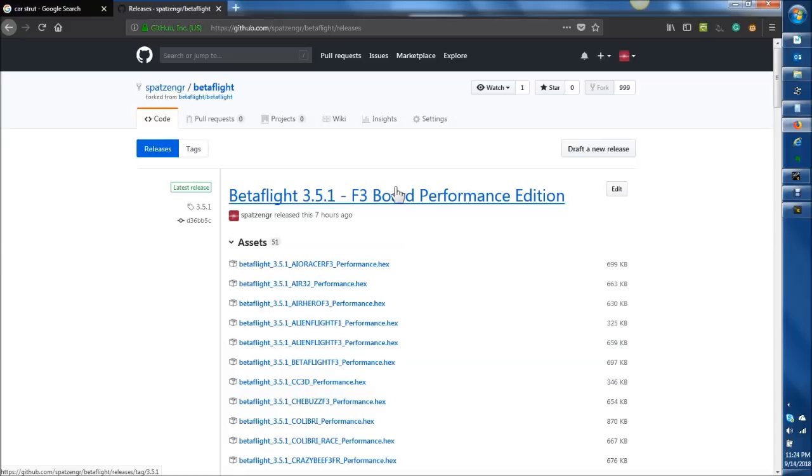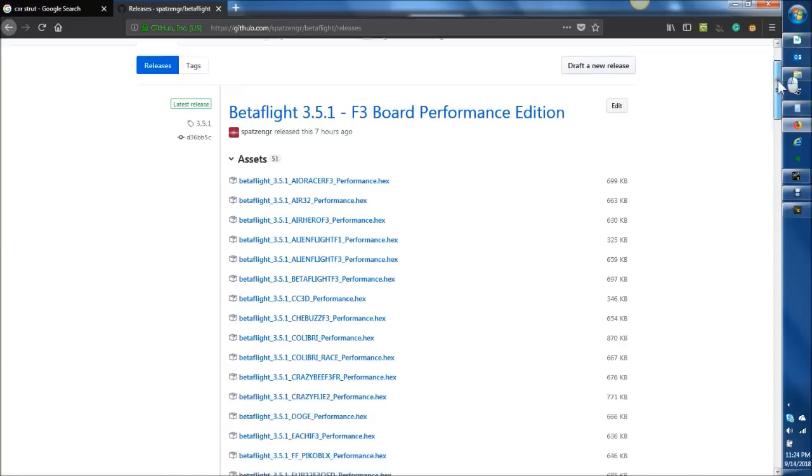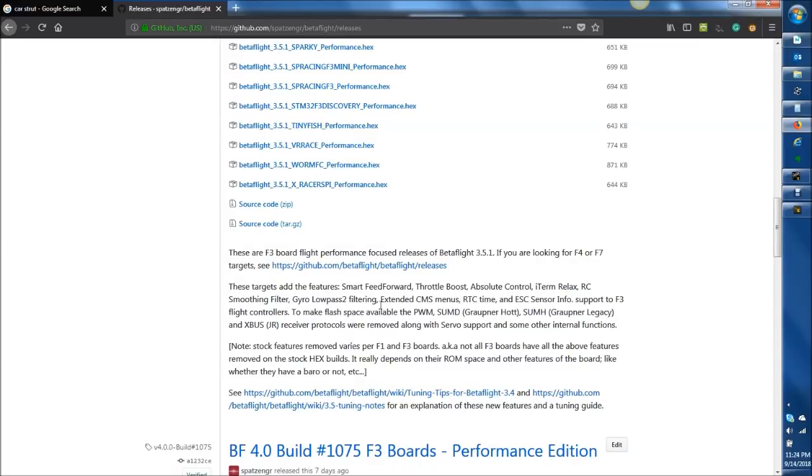So since it's a fairly short video, I did want to also let everybody know that I have the Betaflight 3.5.1 F3 Performance Edition hex files out there. If you are looking for 3.5.1 and you have an F3 board, these hex files have Smart Feed Forward, Throttle Boost, Absolute Control, and so on, enabled, and did disable PWM and some other, what I would call legacy or not very much used receiver protocols to make room, and also servo support. I mean, who's using servos? But if you are using servos, then these wouldn't be for you. Again, they're just for F1 and F3 boards.